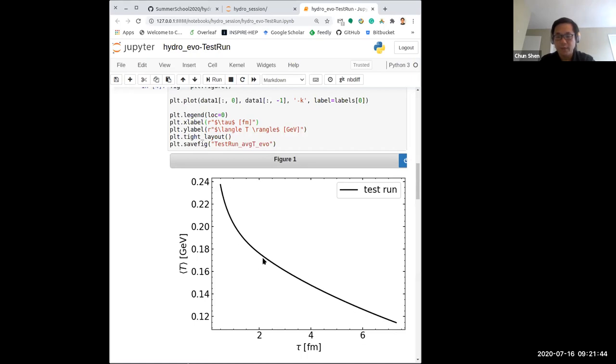And you can see how it evolves. Right now it's only one curve, so you just see this decreasing as the hydrodynamic medium expands and cools in the transverse plane. In the later exercise, we'll compare two different sets of hydro runs. You will see two curves which have different behavior, and that helps us to learn some physics in these hydrodynamic simulations.